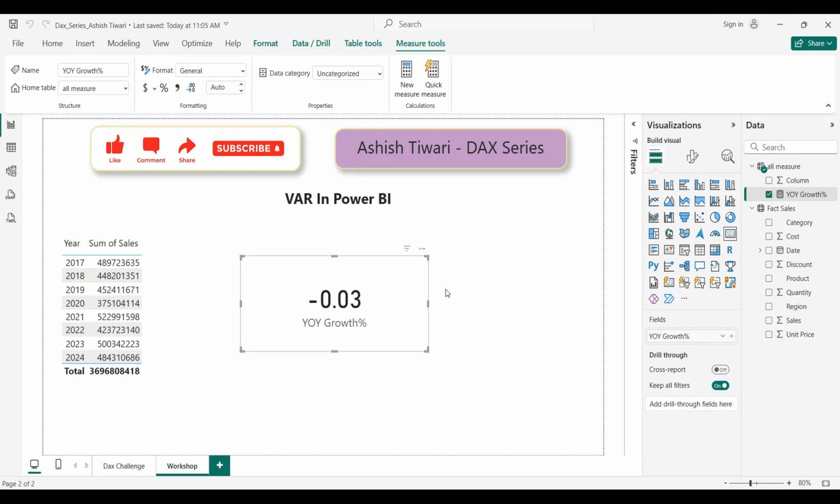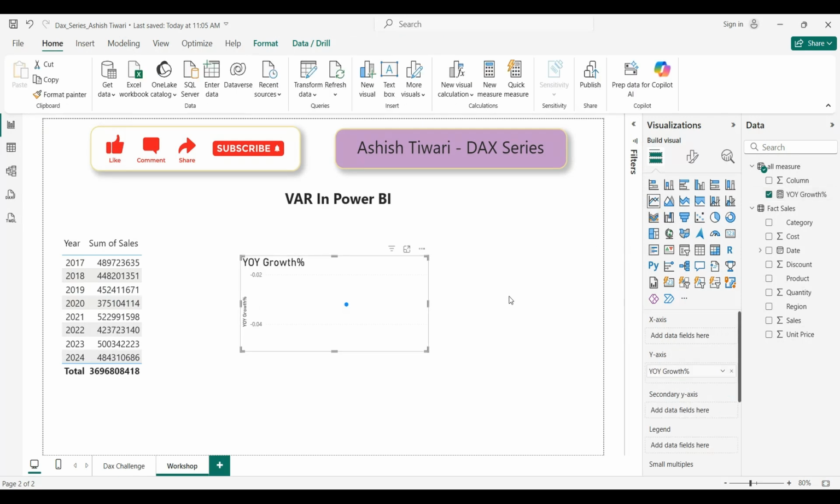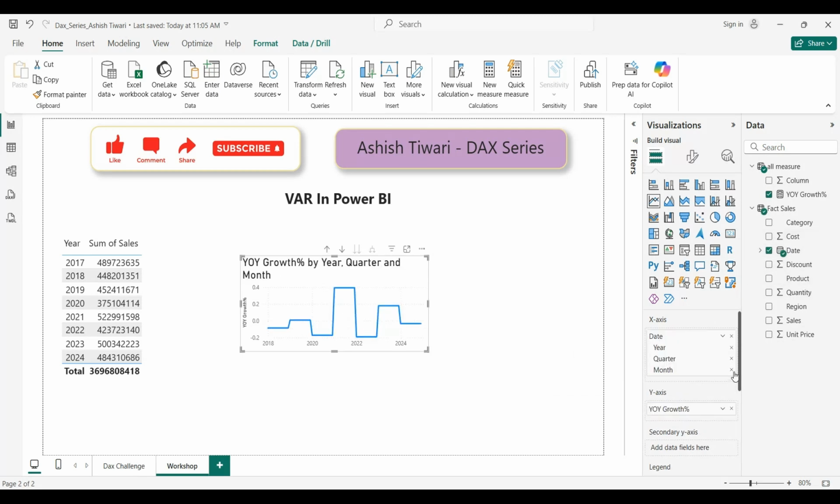How to check that? Simply I will use one line chart. Into the line chart, there is the y axis, and into the x axis I will drag and drop the year. So I will remove date, month, quarter.